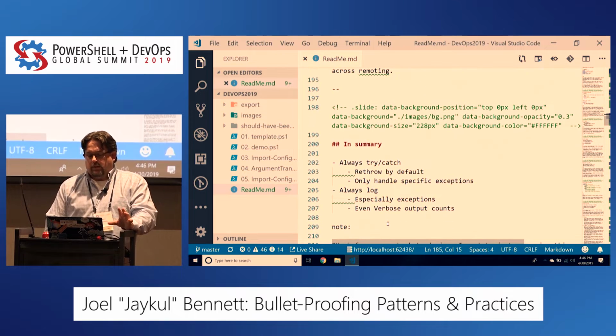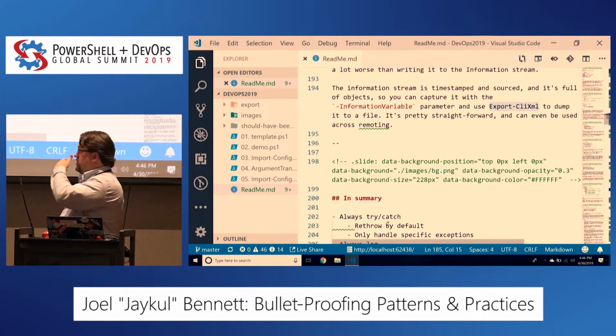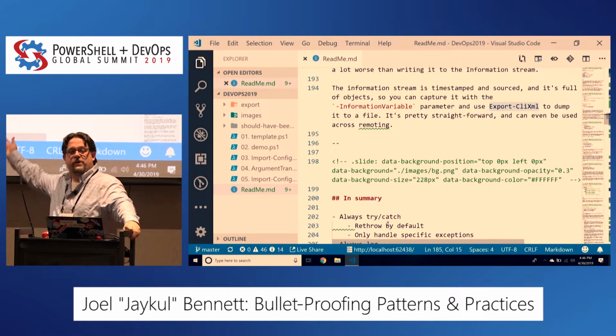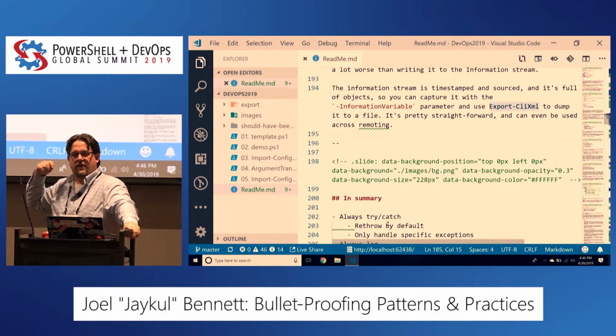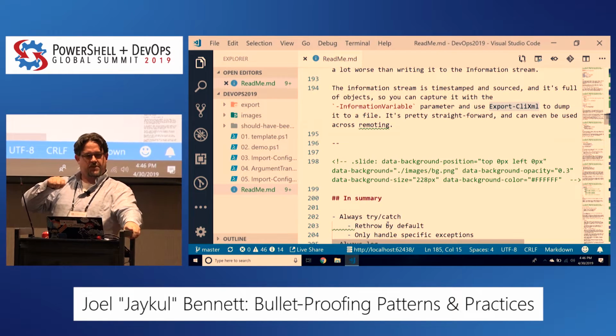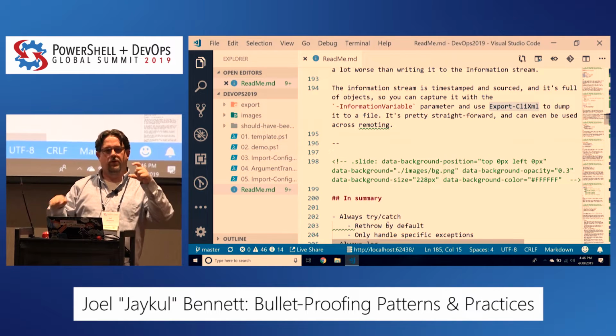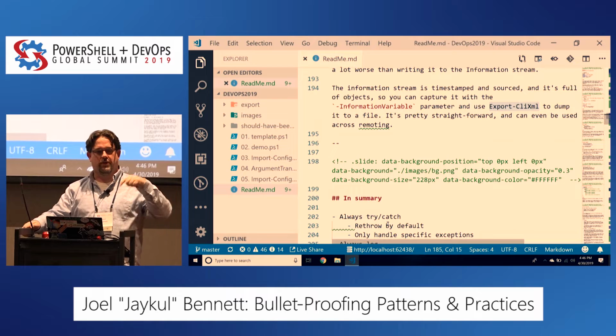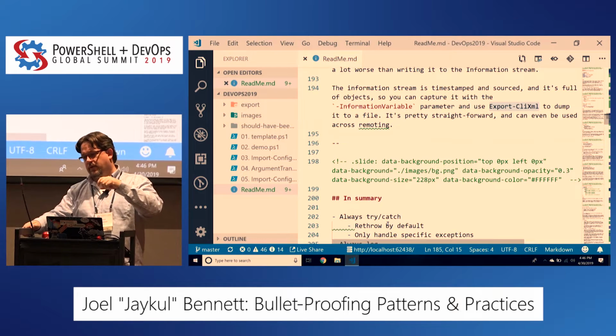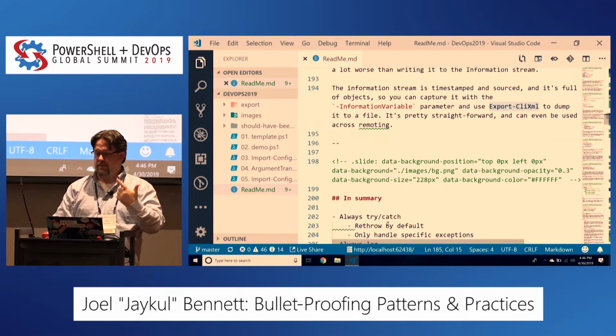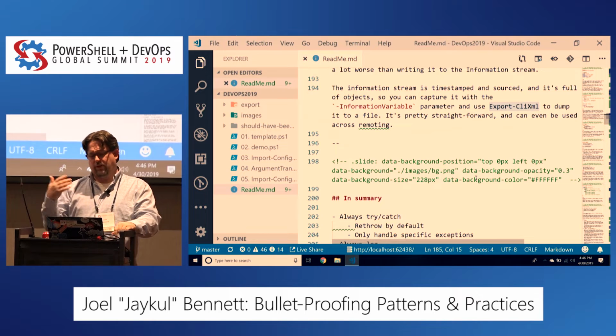And, another point about the information stream, which my notes reminded me of, is that everything that goes in the information stream is time-stamped and stamped by the computer and the username. So every record that goes in there has the name of the user that was running the script and the computer that it ran on and the time that it executed at. It's really great for logging.